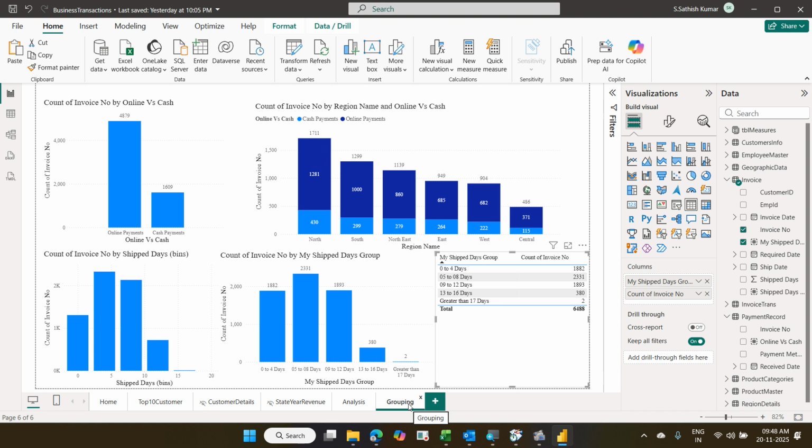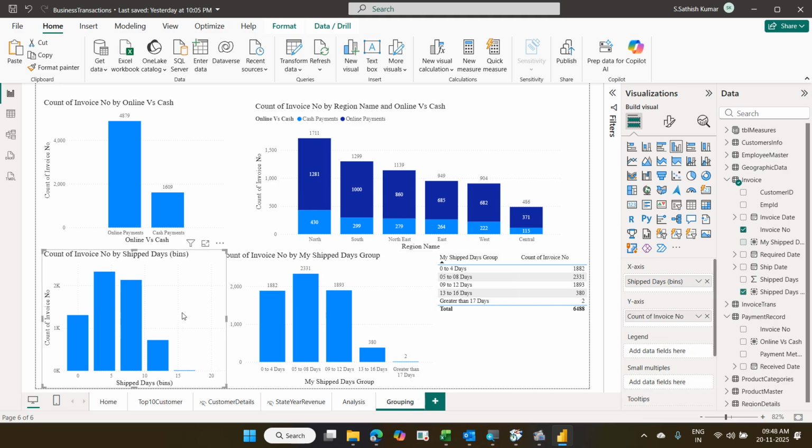So we have three types of data. One is text. Yesterday we have seen how to group it by text. Today we have seen how to group it by numbers. Date, it's not required to be grouped because date is automatically grouped. When I use the invoice date, you can see it is automatically grouped by year, quarter, month and days. By default, it's grouped. So no need for grouping dates.